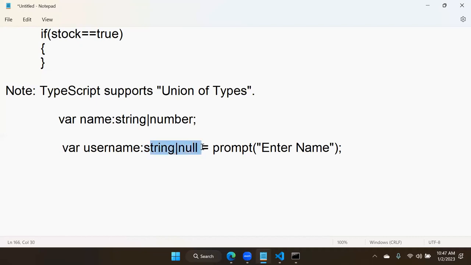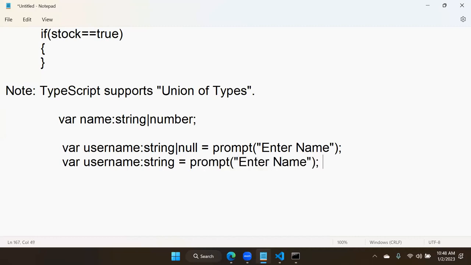There is no order in this. Union order is not there. You can write null or string, or string or null. Both types are mentioned, order is not important, right? This is very important. So if I write var username as string and I enter prompt and I say enter name, is it valid? It is invalid. Understood? This is how we can manage the basic types: number, string, and boolean.